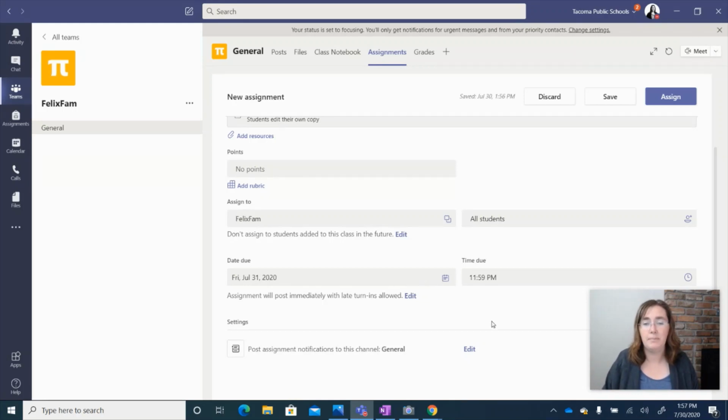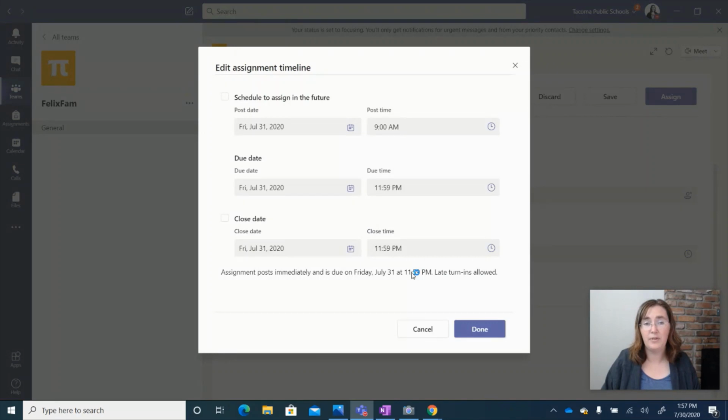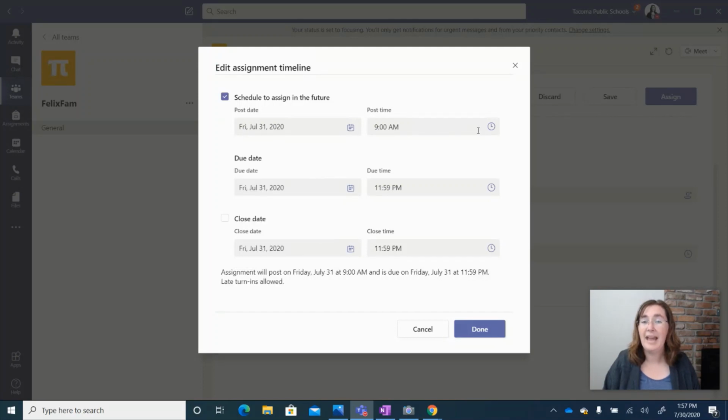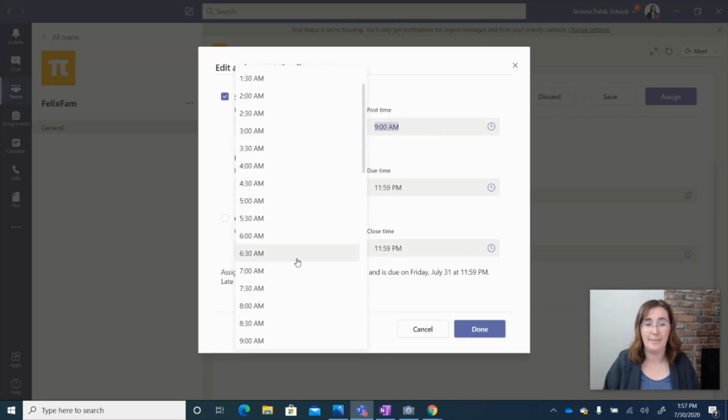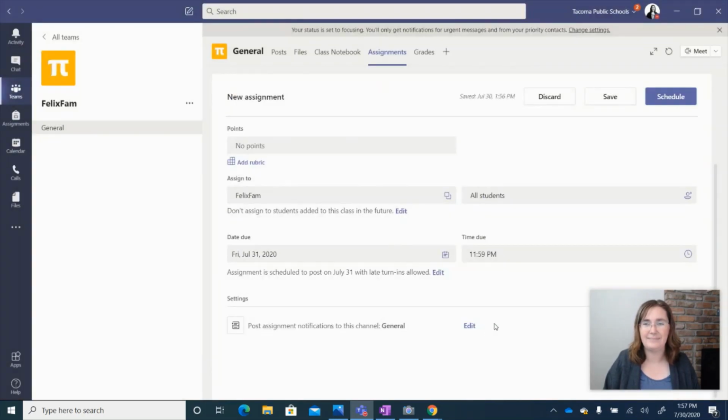I can push assign right now and it automatically assigns it right now, or I can hit edit. I prefer to hit edit because on Friday night, I like to set out the whole week. So I'm going to decide what day am I pushing it out. I'm going to push this out tomorrow and I like to change it to 7 a.m. I like to do it early because you know, those little ones like to be early risers. And then I have to decide when it's due. I'm going to hit done, and then I'm going to hit schedule. Notice that it went from assign to schedule.